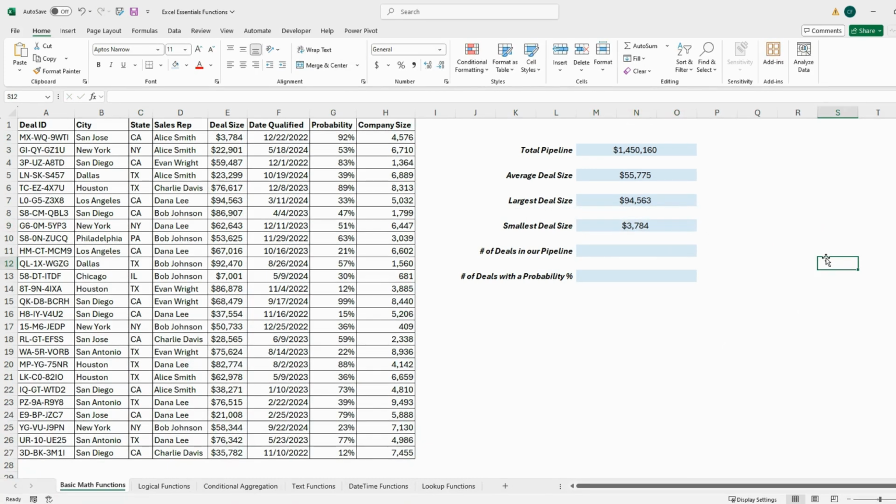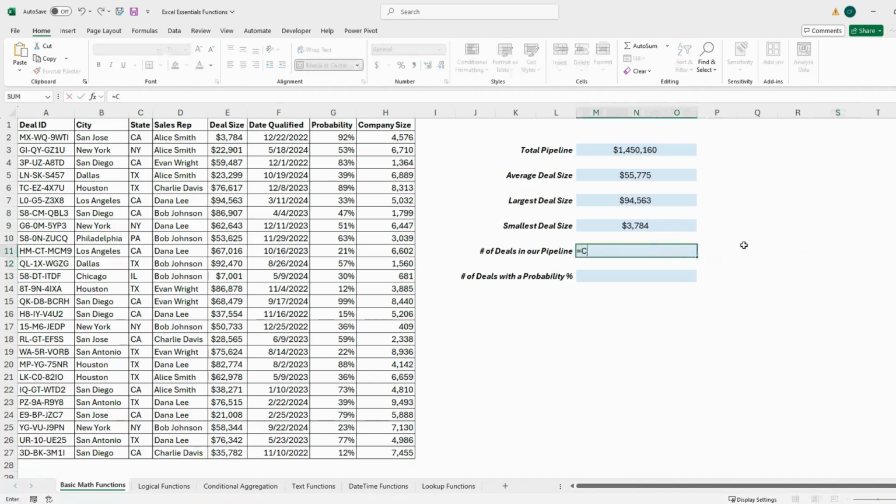Okay, so the next question to look at here is how many deals are in our pipeline? That's going to be very important because it's great to know all this information, but how many deals are actually making this up? To answer this one, we're using the COUNTA function. It's COUNT with an A at the end. What this function does is it counts the number of cells in a range that are not empty. So of course, if there are any empty cells, they won't be counted.